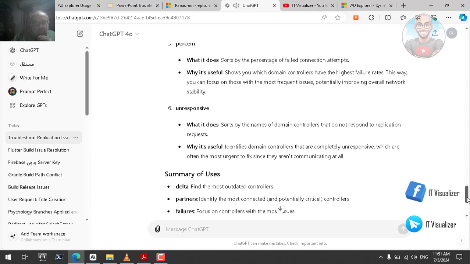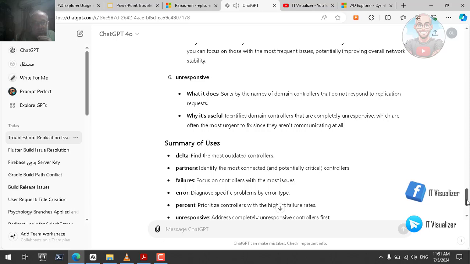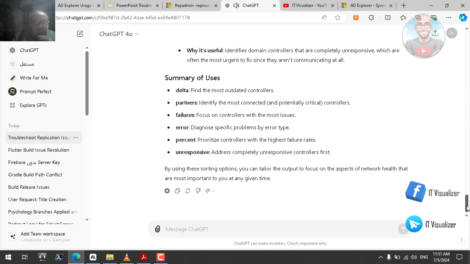Delta: find the most outdated controllers. Partners: identify the most connected and potentially critical controllers. Failures: focus on controllers with the most issues. Error: diagnose specific problems by error type. Percent: prioritize controllers with the highest failure rates. Unresponsive: address completely unresponsive controllers first. By using these sorting options, you can tailor the output to focus on the aspects of network health that are most important to you at any given time.